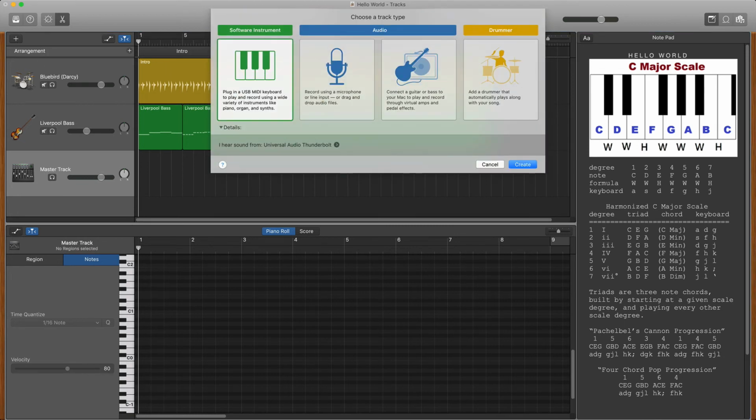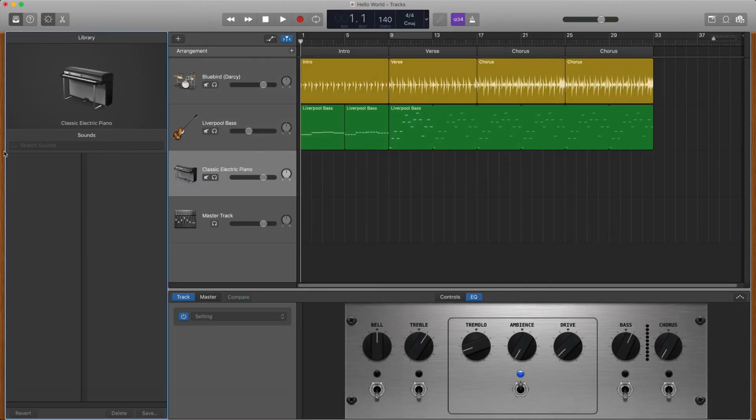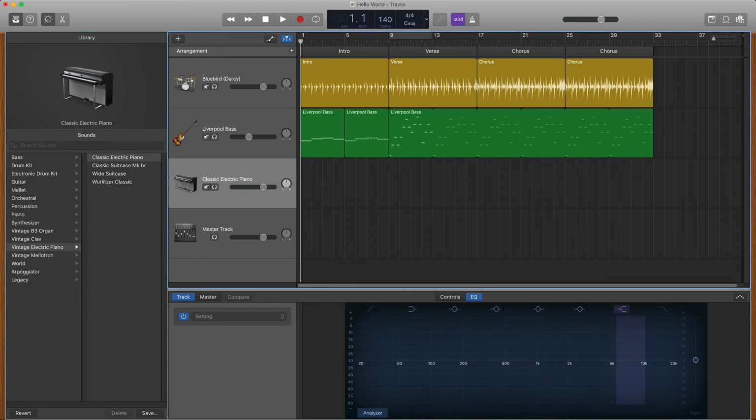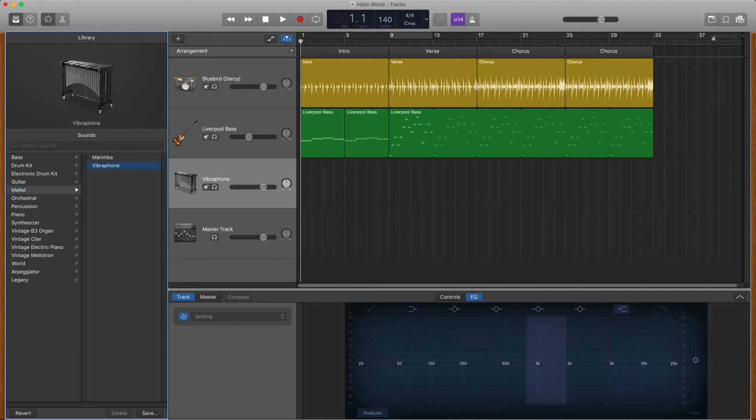And we're going to create a software instrument. And now you can see that the electric piano is the default. And the electric piano, I guess, sounds okay. But let's have a little fun. Let's get something maybe, I don't know, how about a vibraphone? Let's see what that sounds like.